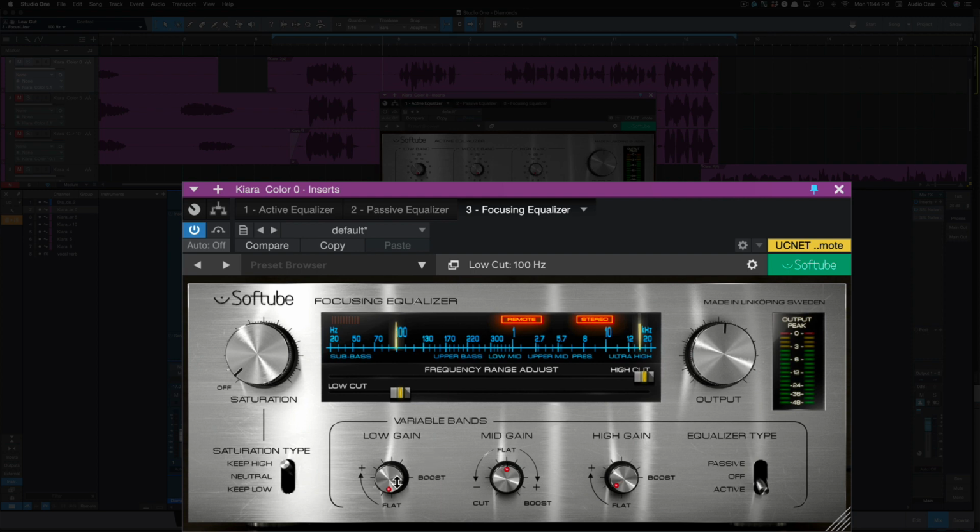And then you have low gain, mid gain, and high gain. With the mid you can cut, and with the low and high you can boost. You can also choose between passive and active, which is really nice here. You also have your saturation knob, which is the same saturation from the single Softube saturation knob. Very similar if you're familiar with that. Well, not very similar, it is the same thing.